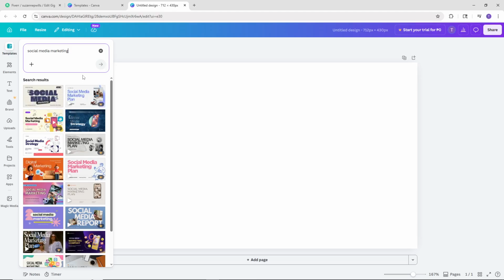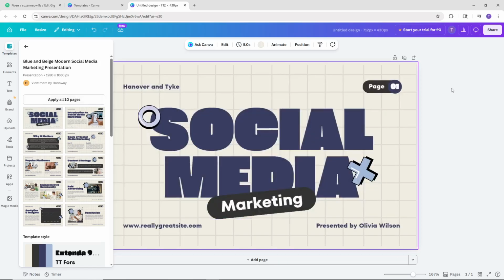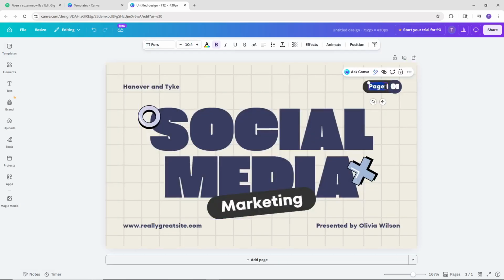The search will bring up a variety of templates tailored to your keyword, giving you plenty of creative options to choose from. Browse through the results and click on your preferred templates. Canva will load it onto your canvas, and you can now begin customizing it to fit your specific gig.